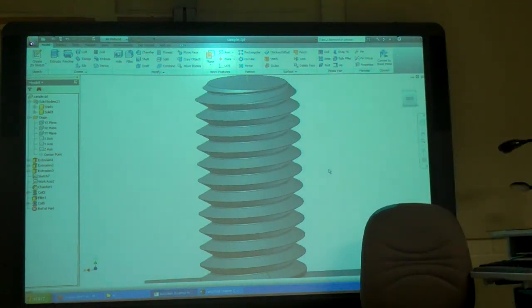Now you see why, if you don't have to, you don't do real threads, because it's not a simple one-step process. It's a few steps. But if you want to be able to prototype it and 3D print it, you have to do it. If you want to have it machined, you don't have to. The cosmetic ones let the machinist know, okay, I need to thread this thing.